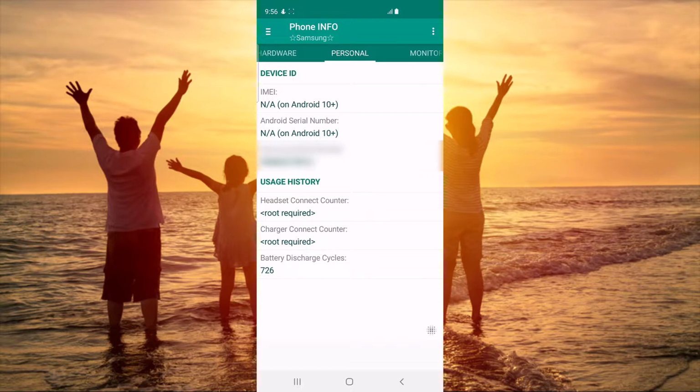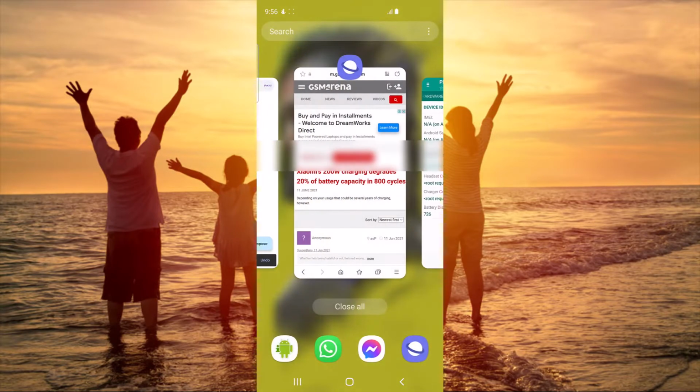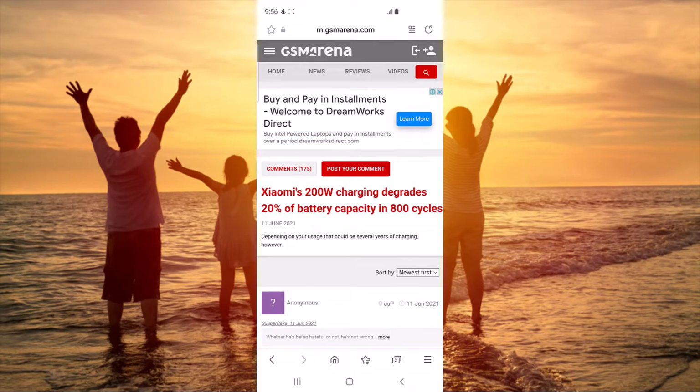If you don't know what battery charge or battery discharge cycles are, I'm going to leave a link in the description where you can read more about battery discharge cycles. This is how many times you charged your phone, used it till maybe 5%, then charged it up again. According to Xiaomi, they say 200 watts charging degrades 20% of their battery capacity in 800 cycles.